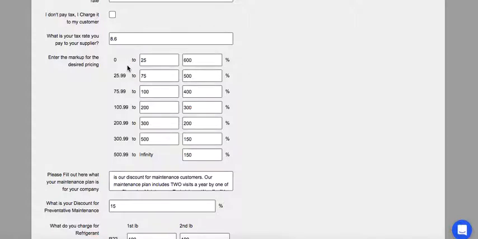So on the service side, even though the costs are the same in the database, the markup is applied differently in service than in replacement. That concludes the video on parts and how to add parts, and the difference in the way that they're priced.